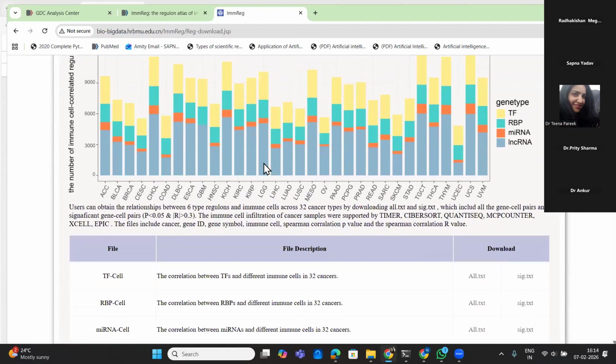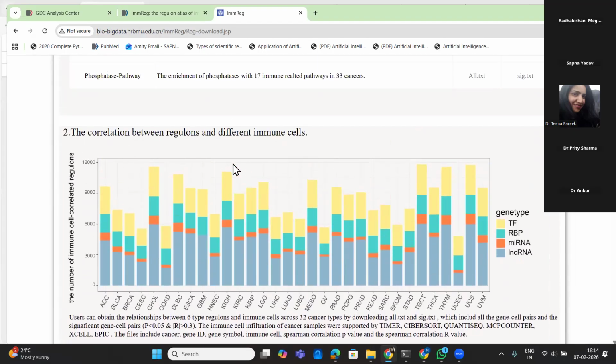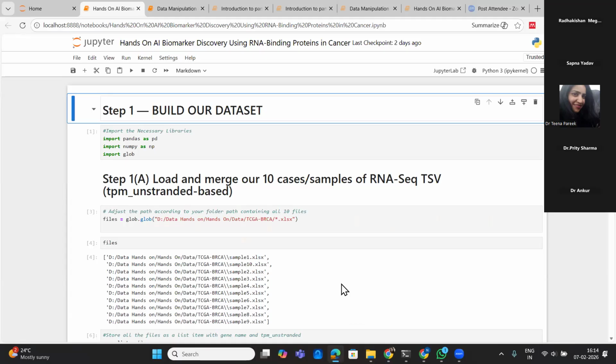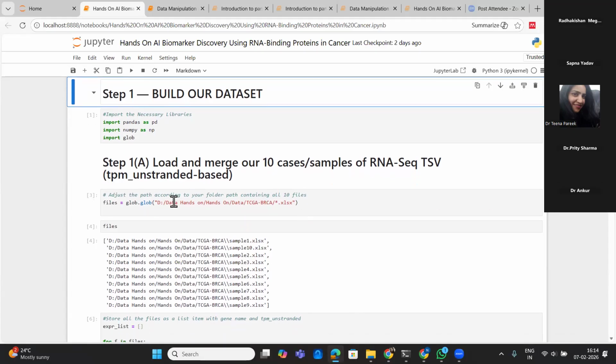So I am taking from this dataset, from this site, and mapping it with the TCGA BRCA dataset. I also provide you the samples which I used in this hands-on session, which were already shared by Amresh sir. I am using 10 cases of the RNA-seq data, and using the TPM unstranded.